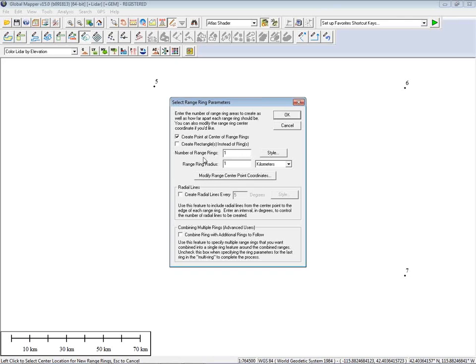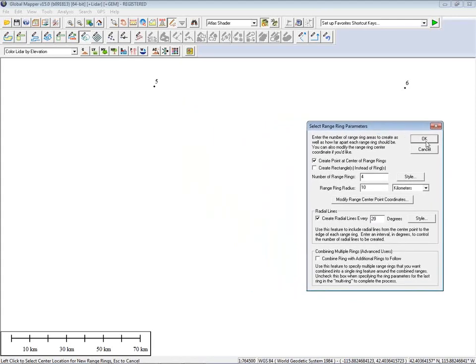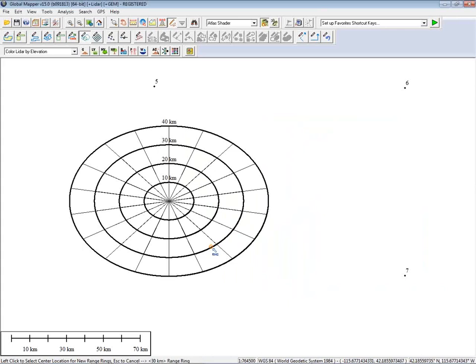But what I find really interesting now is we've actually generated a tool to create radial lines integrated into my range rings. Let's go ahead and we'll choose radial range rings, a distance of about 10 kilometers. I'm just looking at my scale to make sure this will fit. And I want to generate radiating lines every 20 degrees. And again, you can specify the style of those. Now, when I click OK with this, it creates a very interesting result.